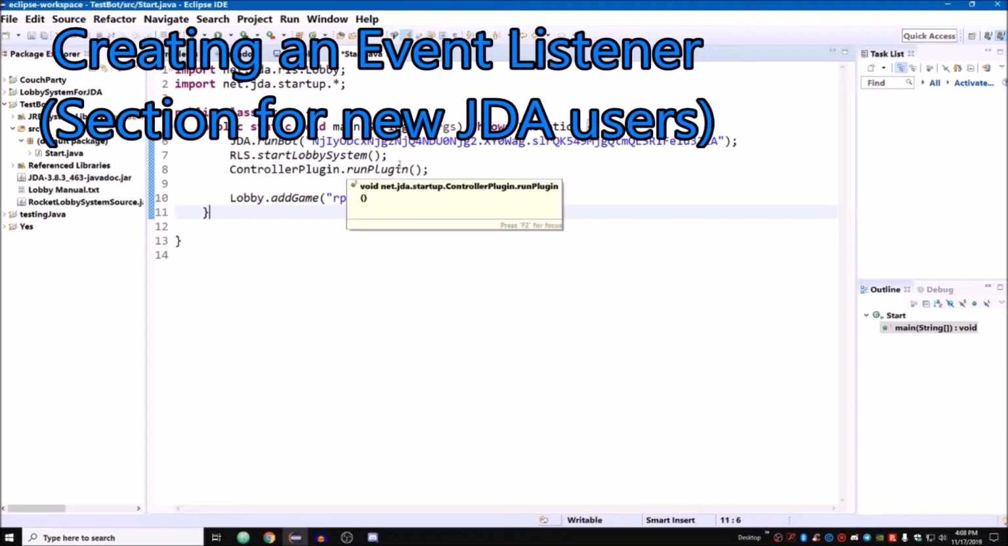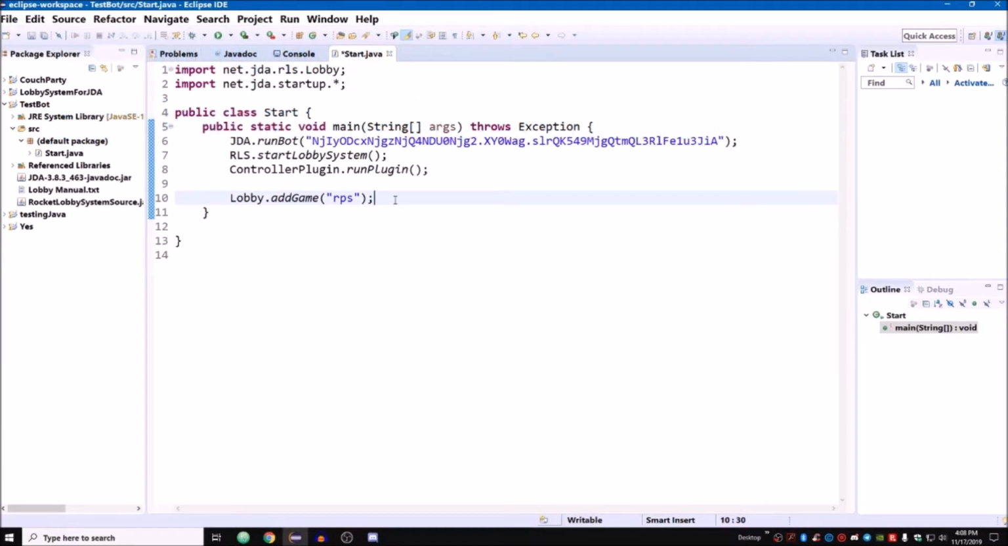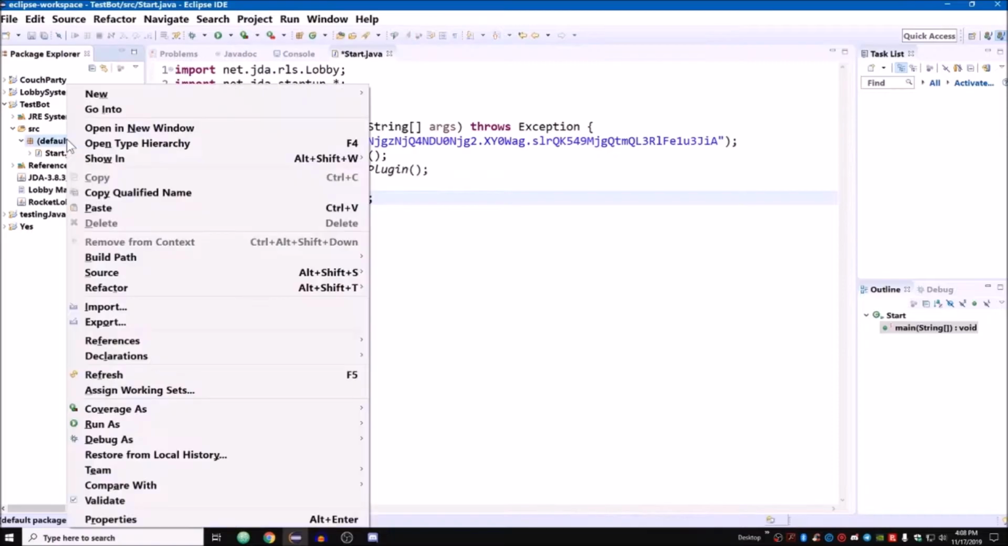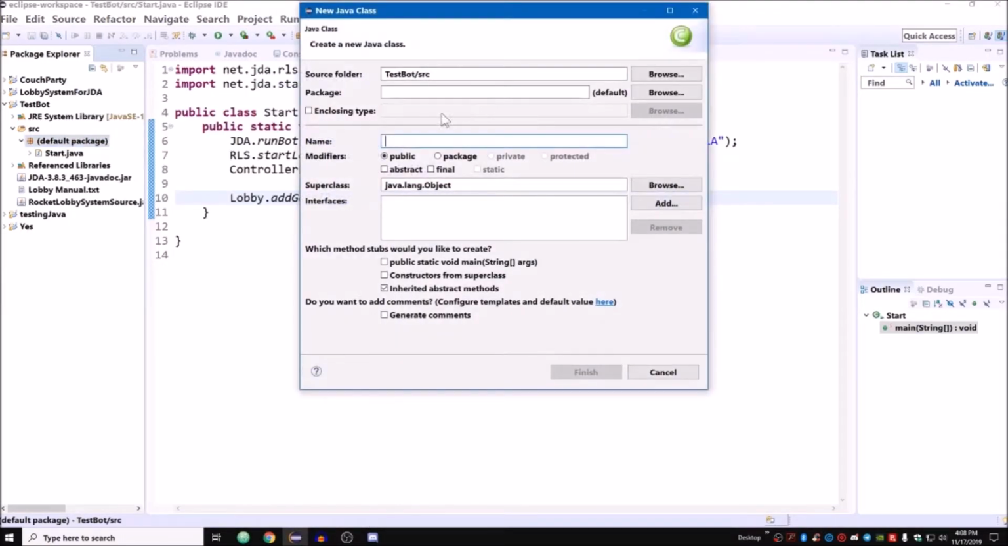The next step is to add an event listener. If you have ever used the JDA before, you know that there needs to be an event listener so your bot actually knows what it's trying to do. So let's go to the default package again, add a class, and name it whatever you want, but name it something that lets you know right away that it's a listener class. For me, I'm going to name it base listener, and that is it.